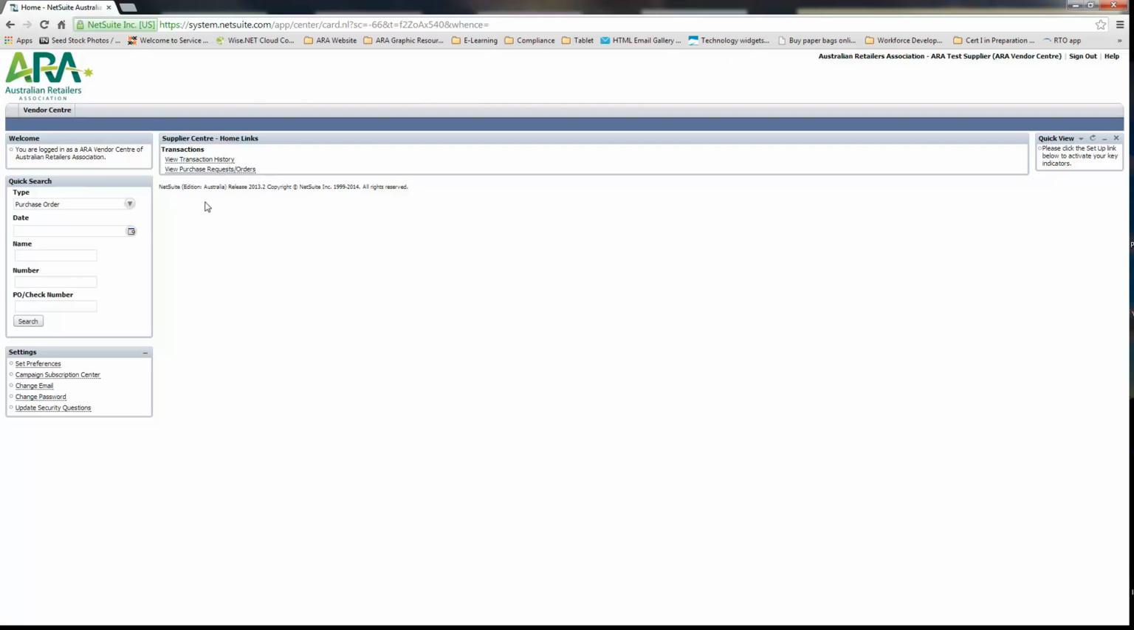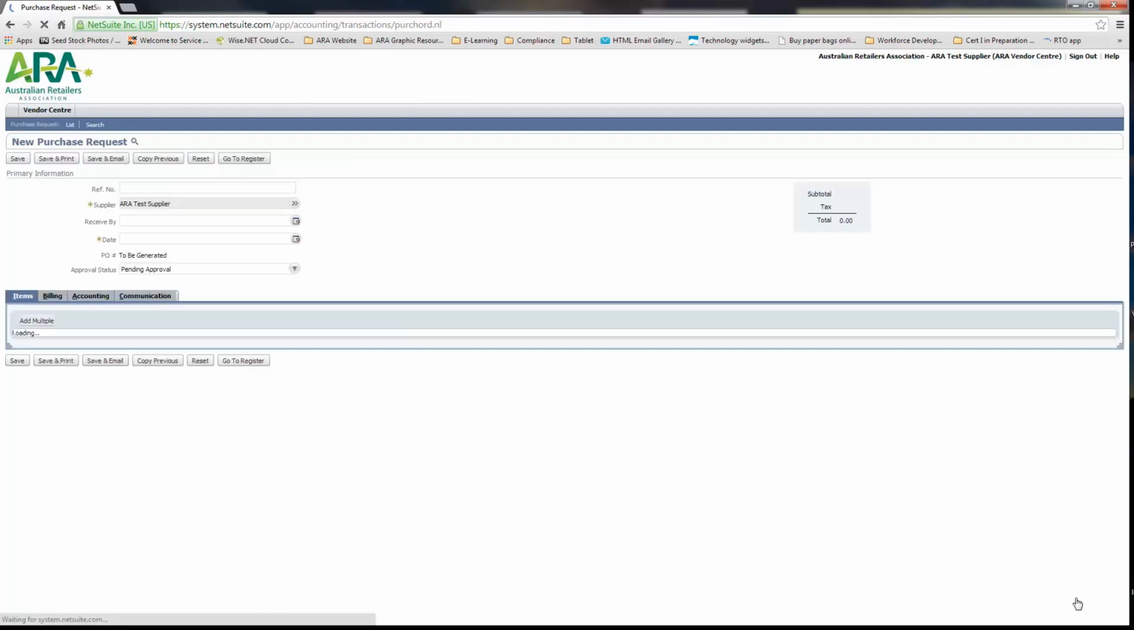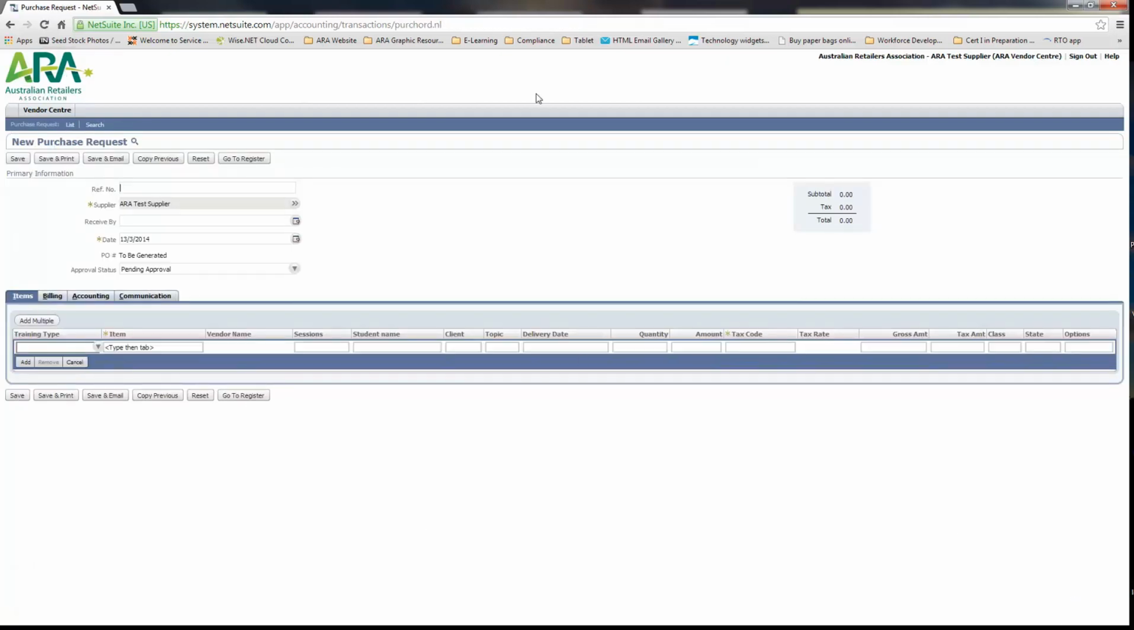To process your invoice, you go to view purchase request orders. Down to the bottom right hand corner, go to new, which will take you to the invoice page. So you pop in your invoice number, then you go down to training type.